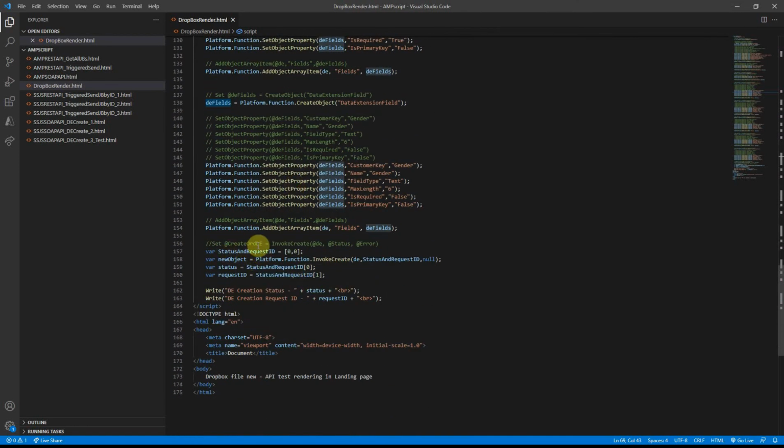Then the final one is to do the InvokeCreate, right? In AMPscript we saw that it was just a direct InvokeCreate. We specify the object that we want to create, which we have listed everything here. And then finally we have two variables where we said give us the status and the error when this particular create is invoked. But on the SSJS side, we saw that you have to use an array here for the status and the request ID. The first parameter will be the status, and the second one will be the request ID.